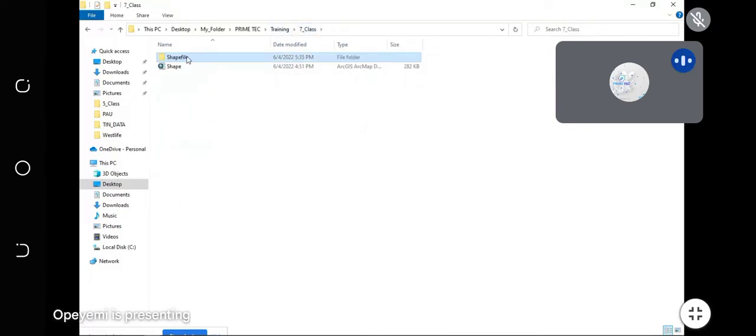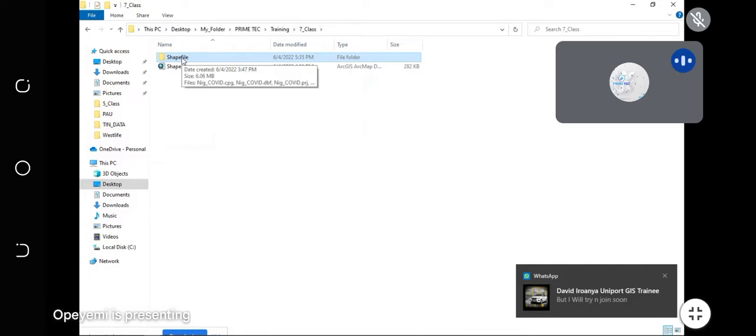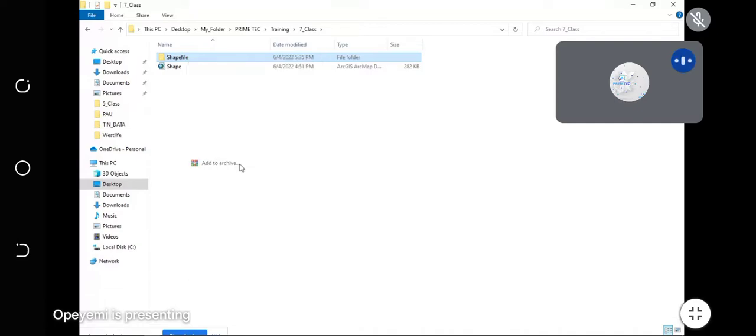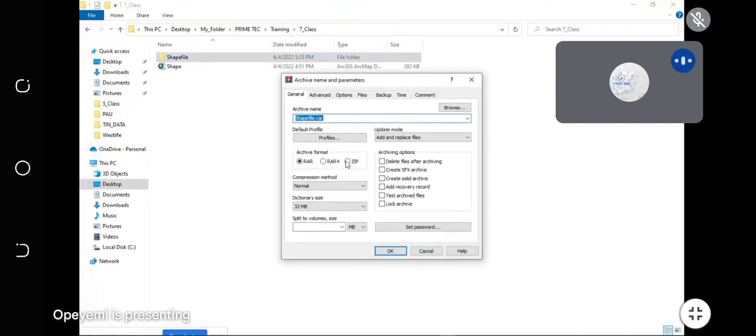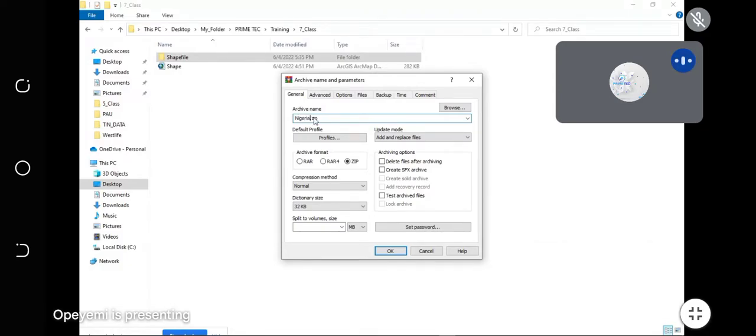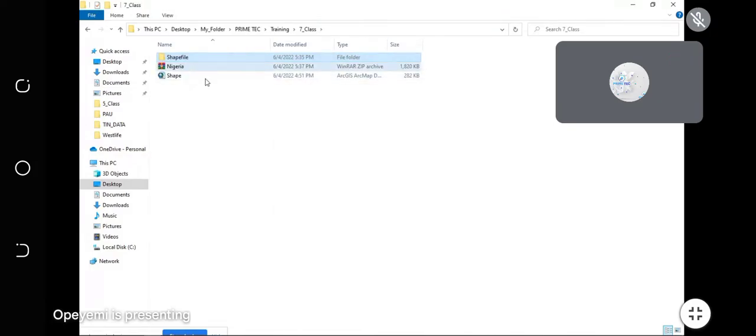I'm going to zip this entire folder. I'll right click on it, select Add to Archive, and then choose zip as the option that you want to use. And then I would like to rename my folder to something like Nigeria. Let me just say Nigeria. Yes, and then okay. So I have my zipped file as Nigeria.